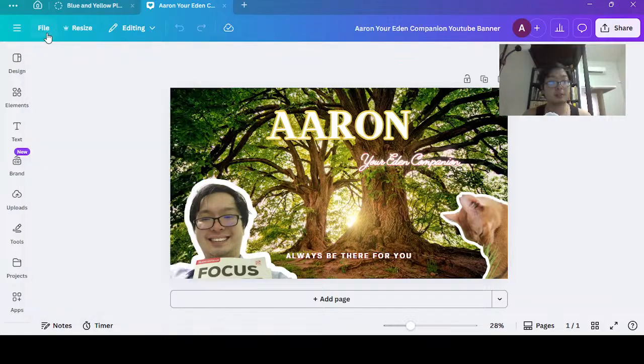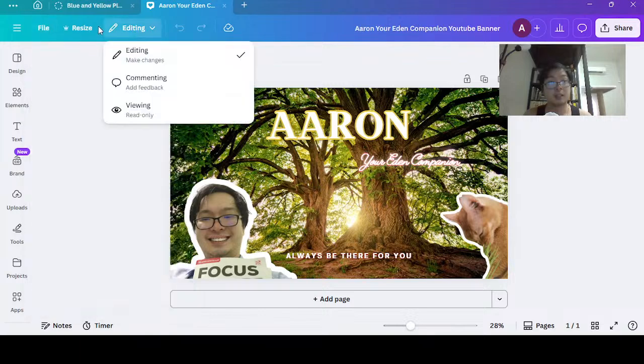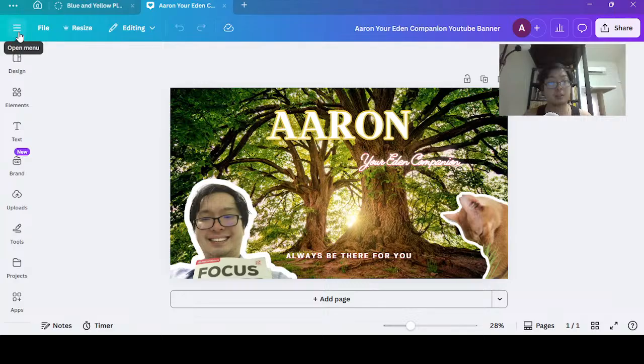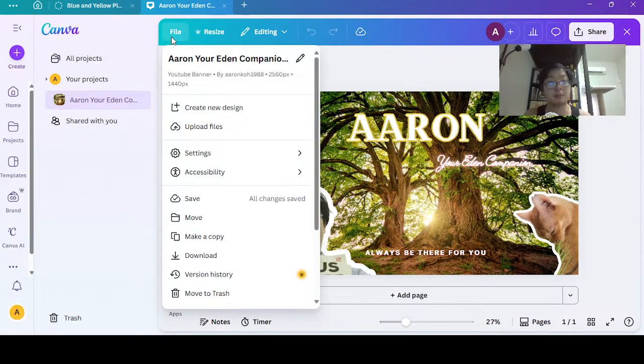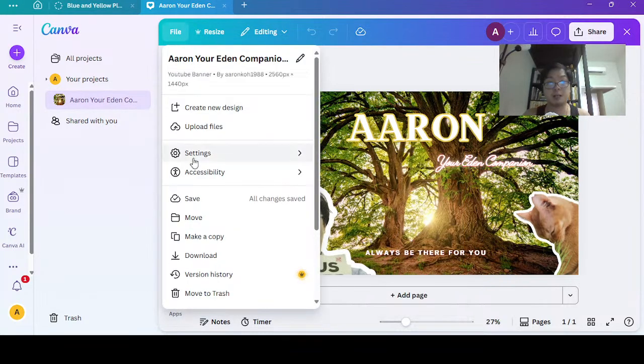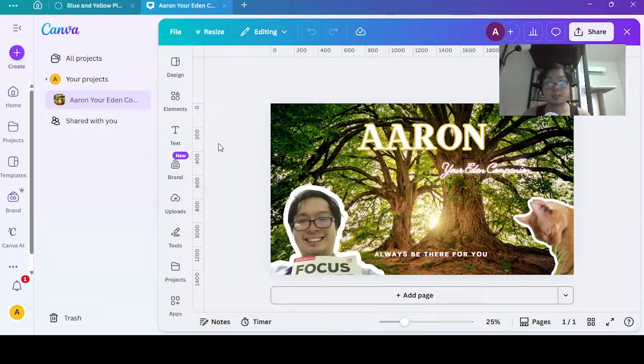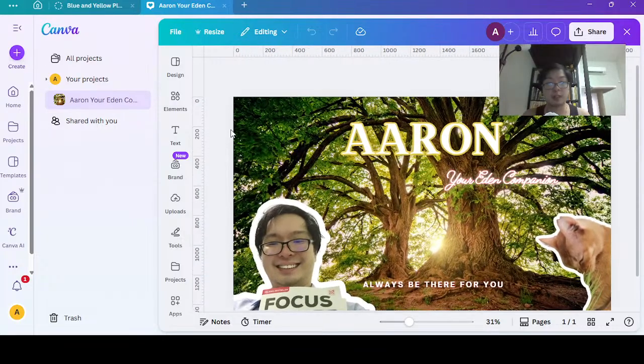Heading over to how do we make this a ruler? Simple. All you have to do is go into File. File, setting, show ruler and guide. I repeat one more time: File, setting, show ruler and guide. By showing the ruler, at least now you know what to do.